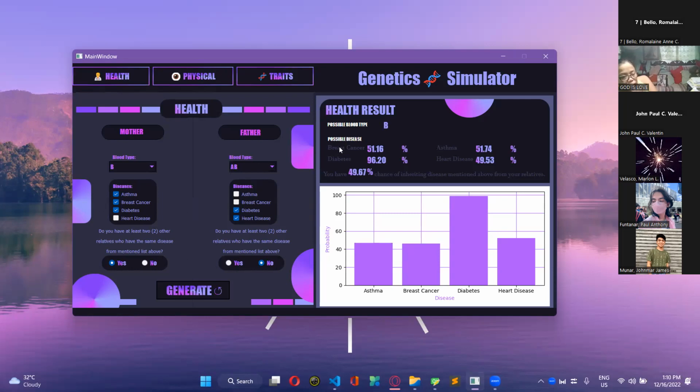Parang pinipredict lang natin na ito yung magiging possible blood type ng bata. So, as you can see here, yung possible disease naglagay tayo 51% yung makukuha niya. Kasi siya, Punnett square. So, out of 100%, yung mother lang po nilagyan natin ng check ng breast cancer. So, may possibility na ma-acquire ng bata is 51.10% na disease. And here is our plot.